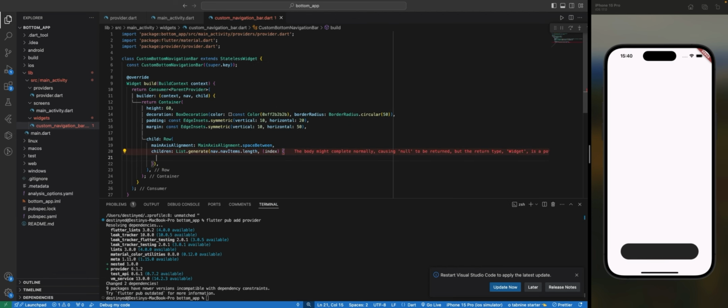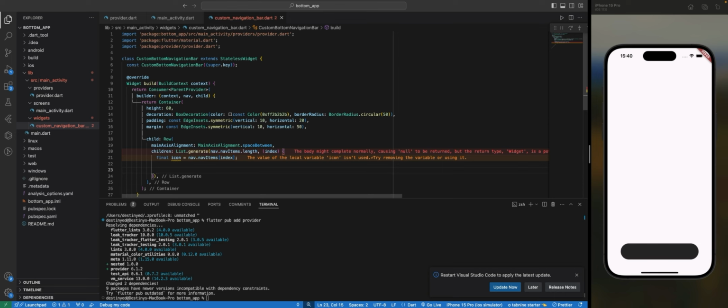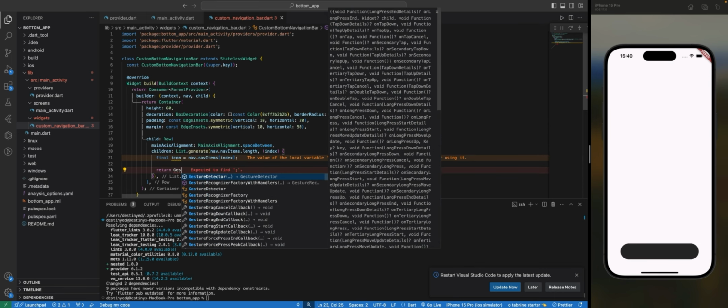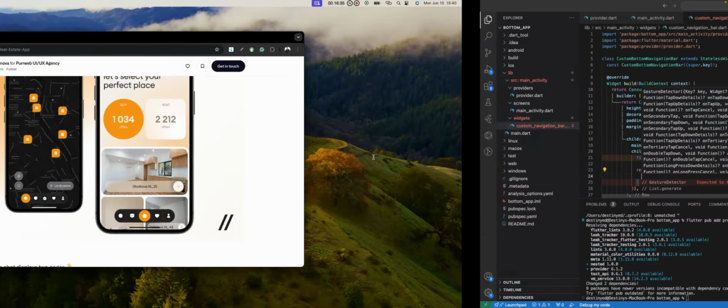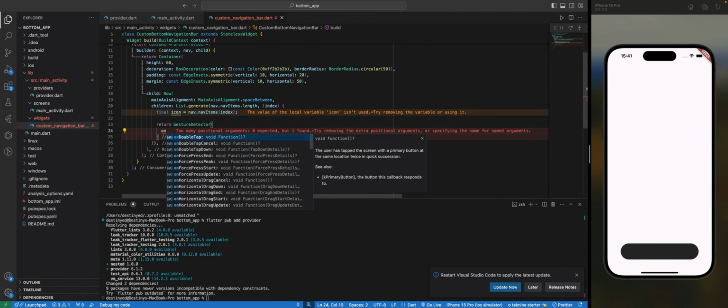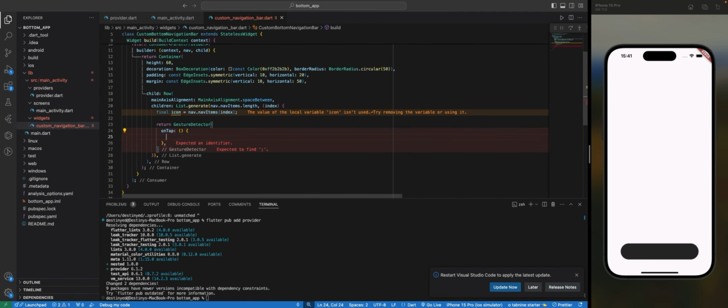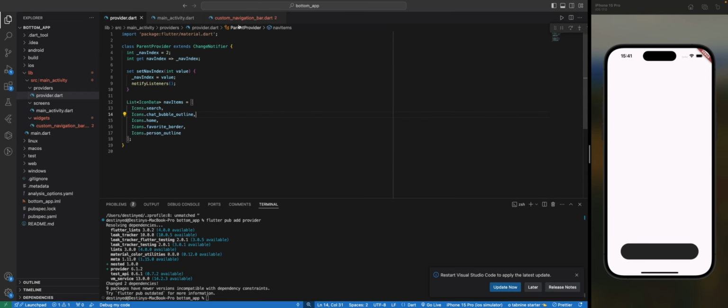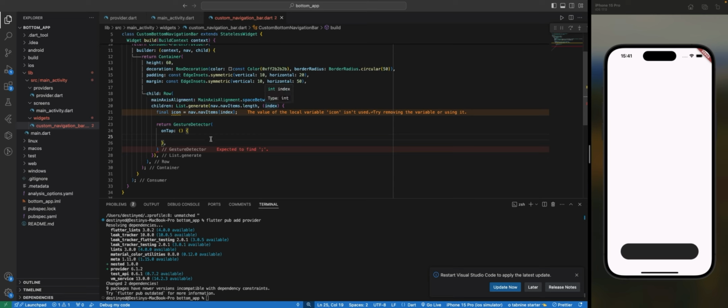Once we do that, first let's grab the icon by calling nav item dot index. And second we are going to return a gesture detector because these icons need to be tapped for actions to occur. So we have onTap. When the user taps on it, what we are just calling is this guy, set nav item, and then we are going to pass this index to it. But let's leave that one for now. Let's proceed to the next sections.